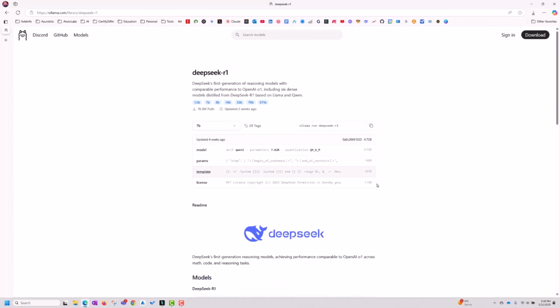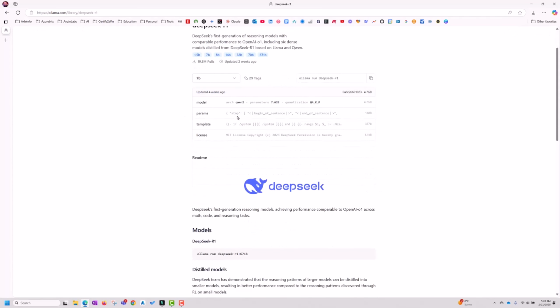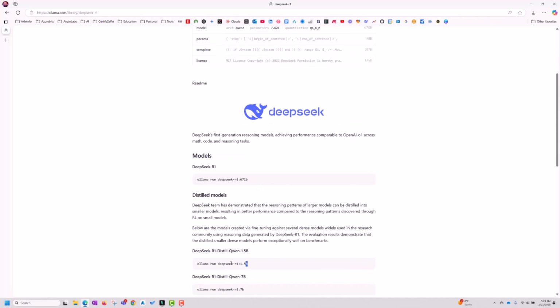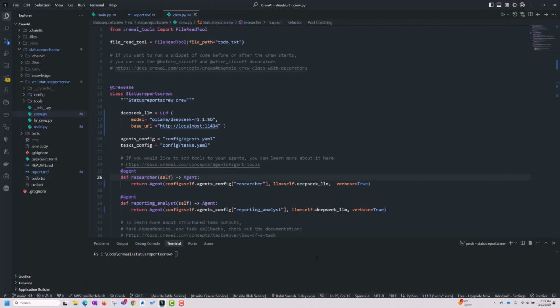When I click it, I see there are different versions. These are the 7 billion parameter and 1.5. So we will try this small model, which is 1.5. And to do that, once we download Ollama, you have to go to your machine and get it started. Once the application is downloaded, you just double click on it so it will start, and you can see that Ollama is running here on your taskbar.